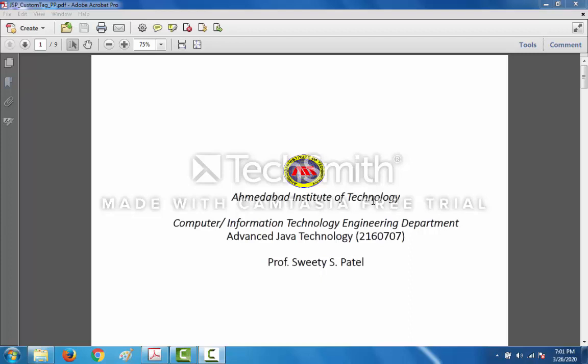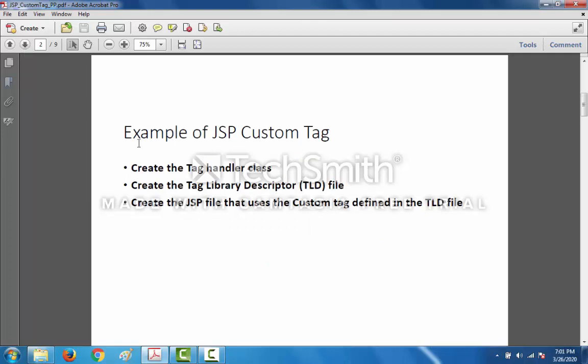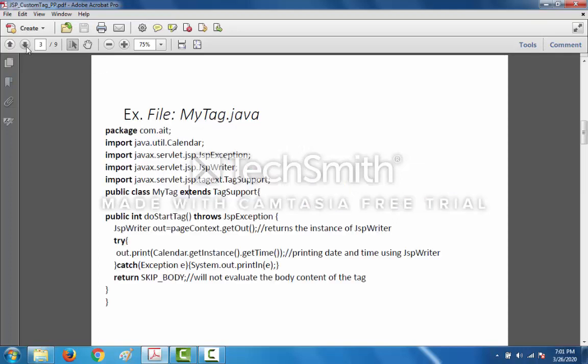Subject Advanced Java Technology. In today's session, I am going to cover JSP custom tags. Now custom tags are basically user-defined tags which are going to be used in a JSP file to display the business logic, and for doing any custom tag example we need to create three files: Java file, TLD file and JSP file. Now in this example we are going to create a custom tag that prints the current date and time. So let's see the example.